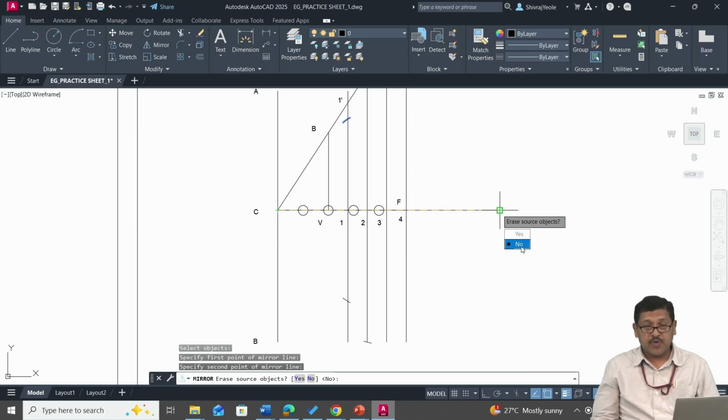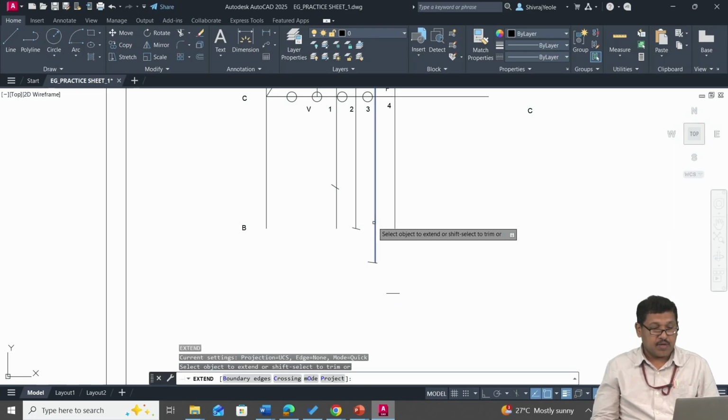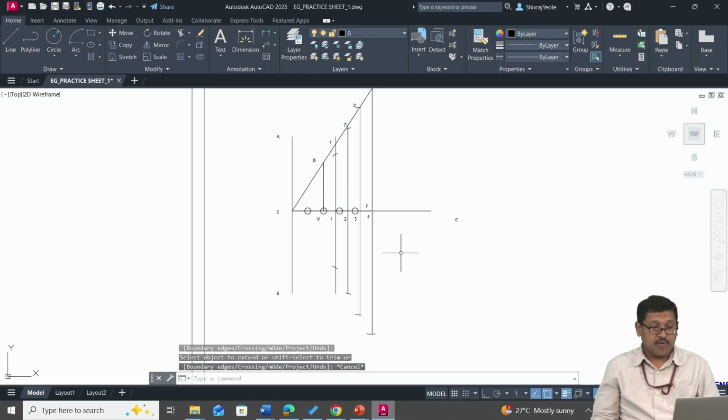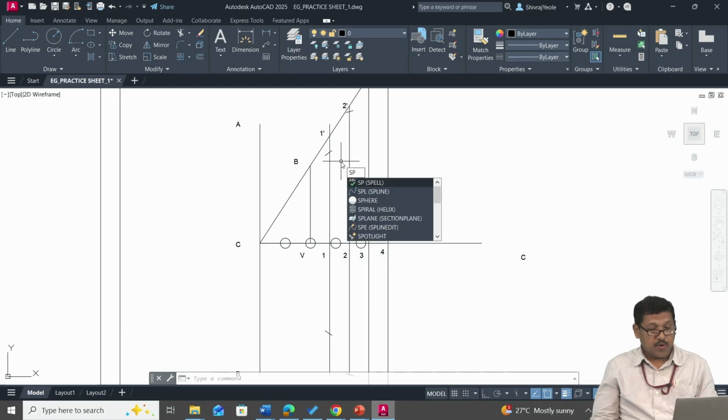Then it is asking you to erase source objects, so click on no, and you will be getting the similar arcs on the other side of axis. Only thing is these arcs are not touching the line, so you can make use of extend command and extend it like this. Now these lines and arcs, they are meeting at certain points. Those points are nothing but the points on hyperbola curve.